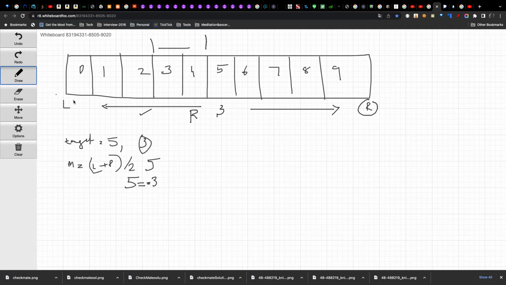We are going to adjust our L. So our L is going to be adjusted to median plus 1. So our new L is going to be here, L plus R. So we are going to go for another median, and finally we will end up in this particular value. Consider a case where the value is not there, then we need to return negative 1. So let us now go to the algorithm.